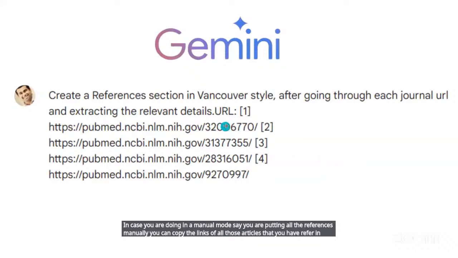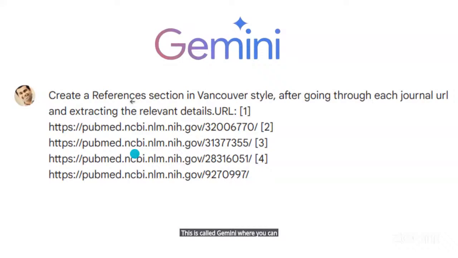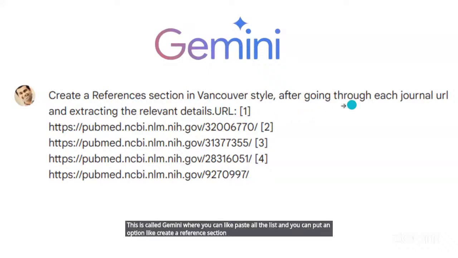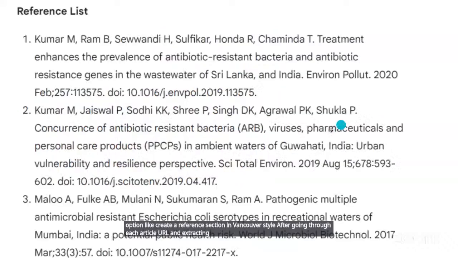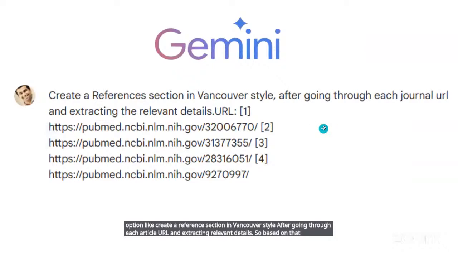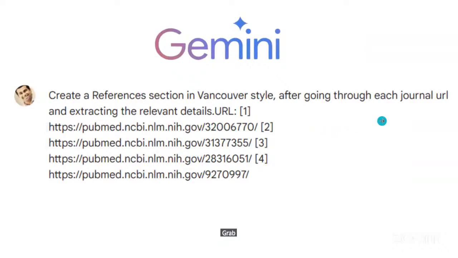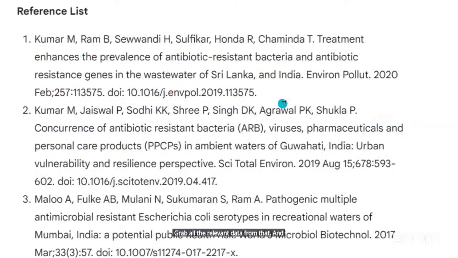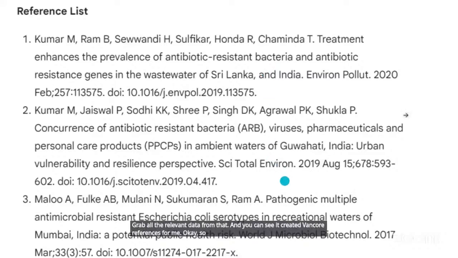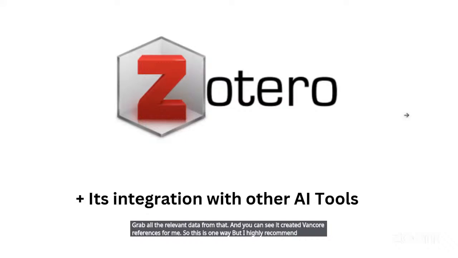You can make a list of those, and you can go to one AI tool which is really good in this. This is called Gemini, where you can paste all the list, and you can put an option like create a reference section in Vancouver style after going through each article URL and extracting relevant details. Okay. So based on that, it will visit all these links, grab all the relevant data from that, and you can see it created Vancouver references for me. Okay. So this is one way, but I highly recommend using a dedicated referencing tool.